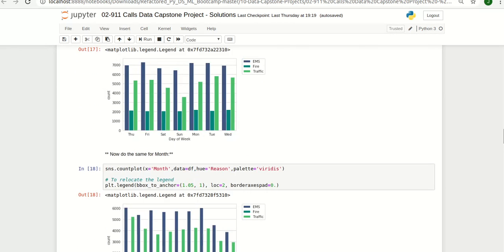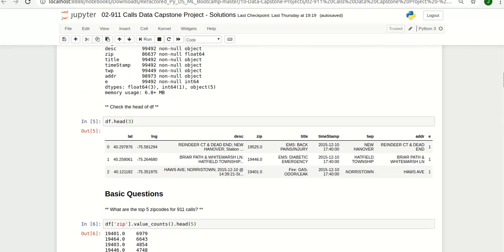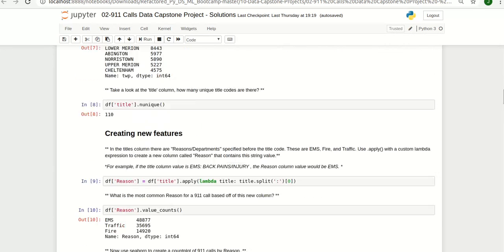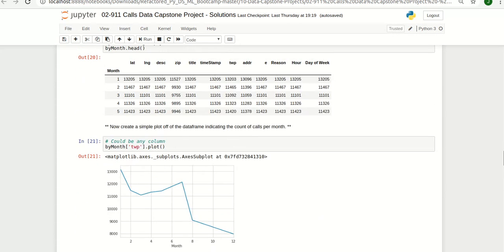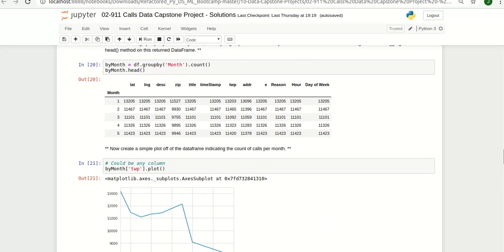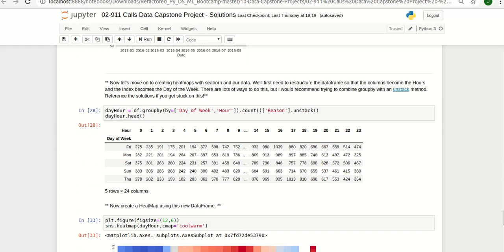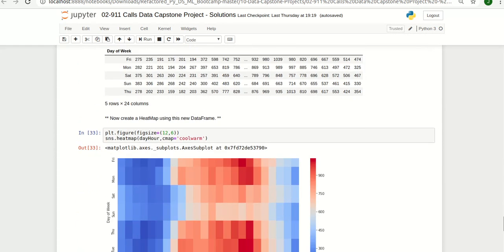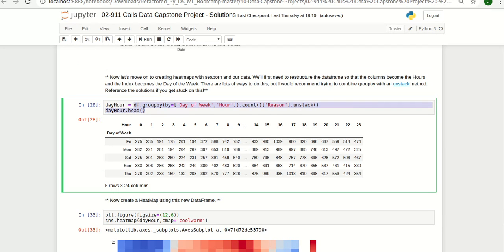So finally we have combined it. From here we can combine it in this way. Df group by df week, hour, count, reason, and unstack it. Day of the week, Friday, Monday to Thursday, and hour, each hour how many iterations happened. This is what I explained in the groupby function. I hope now you get a clear picture.